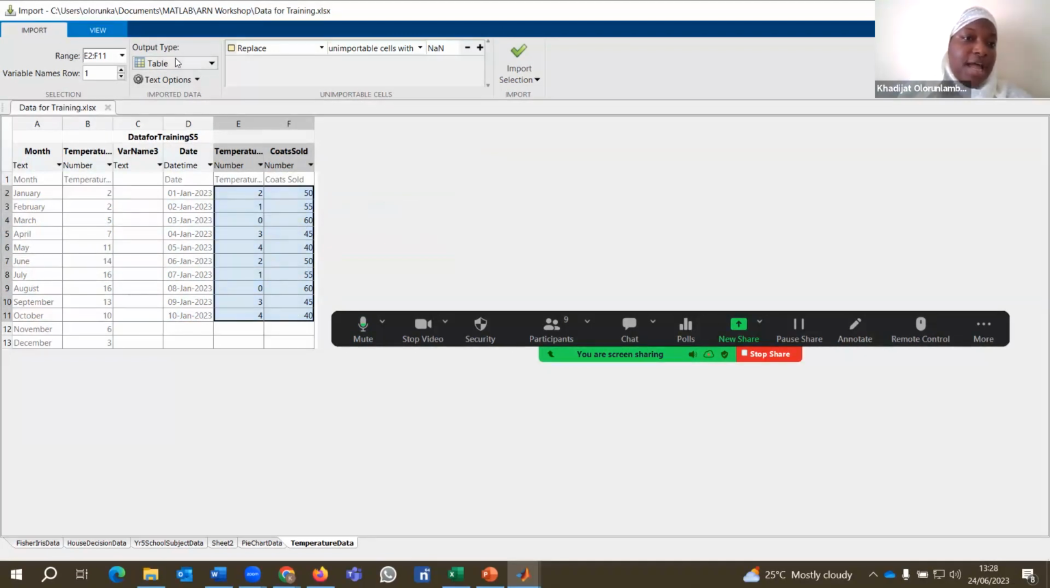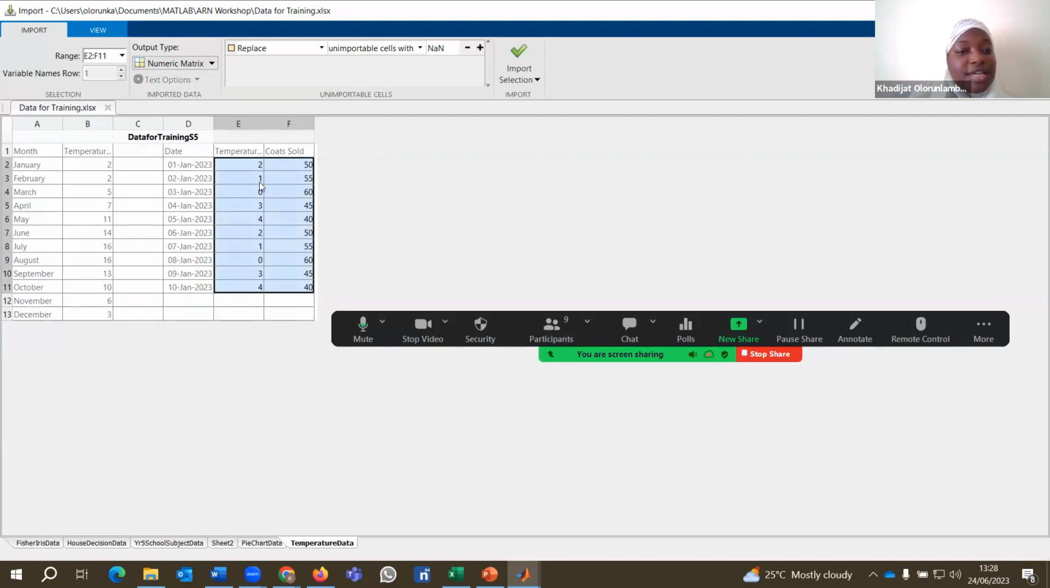I don't want it to be together as a table. So I come up here to the output type. If it's a table, it's going to import it as a table, but I don't want that. I'll say I want column vectors. If it's a numeric matrix, they'll come together again as a matrix that has 2 columns and a certain number of rows. But I want them to be 2 different variables individually. So I'll say column vectors.